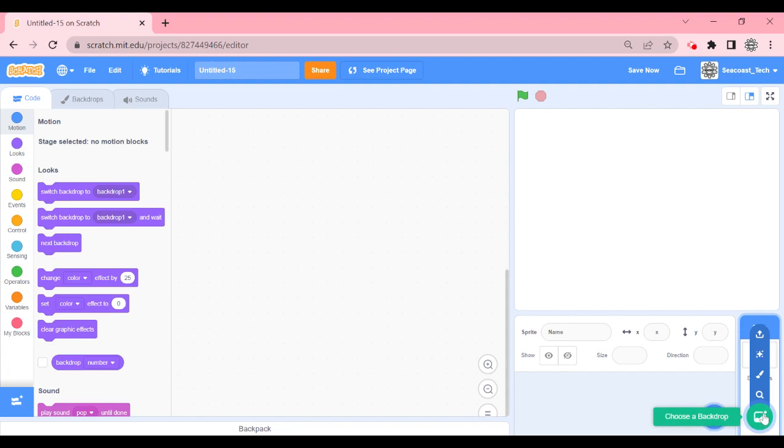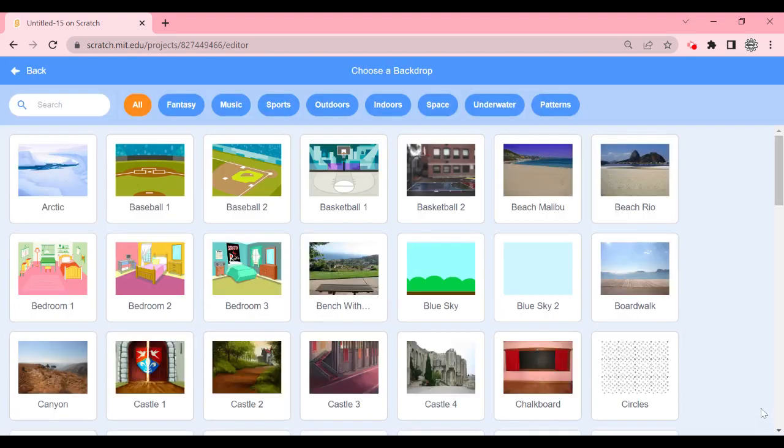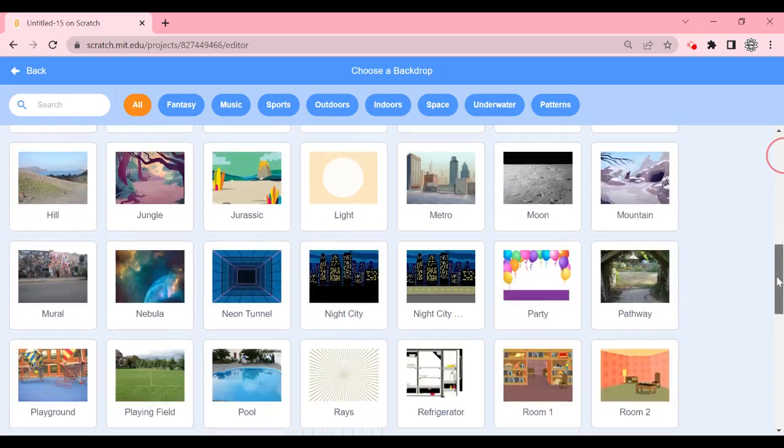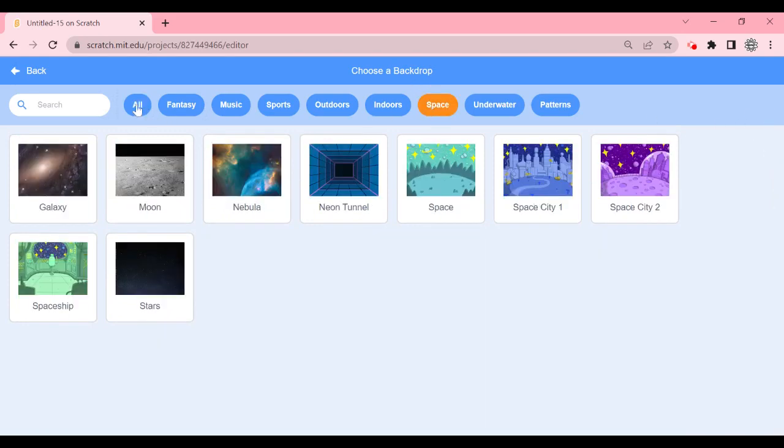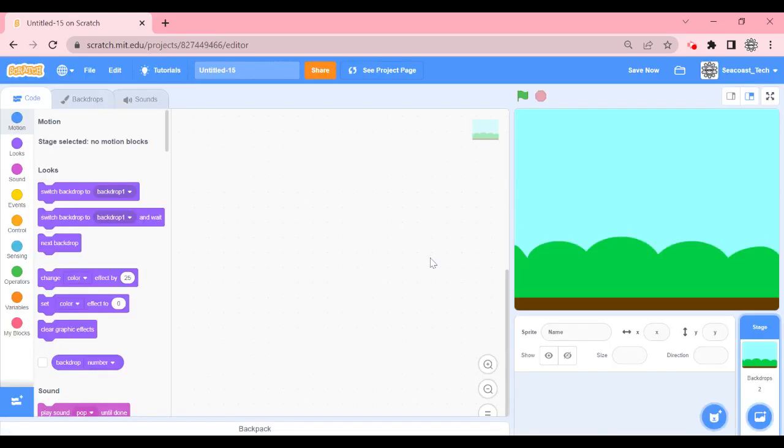Down here in the bottom right corner, you'll see it says choose a backdrop. You can really choose any backdrop that you would like for your game. There are many, many backdrops here to choose from. There are many categories. I happen to like this simple blue sky background, so that's what I have selected. Once you click on the backdrop, it automatically places the backdrop into your game.